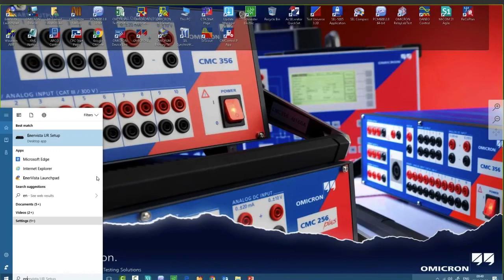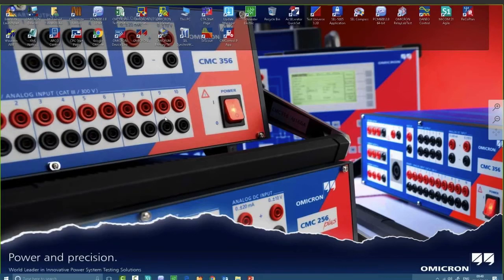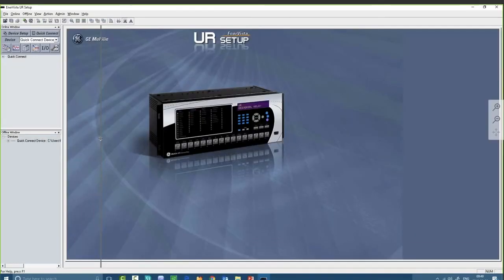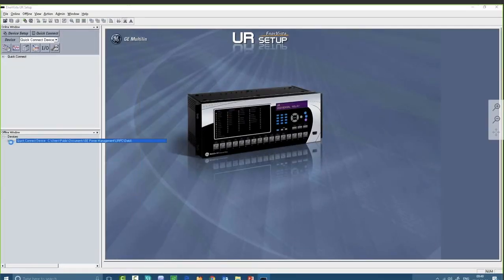in EnerVista. One of the examples, D60, for example, or G60, D60, whatever release which is supported by the PTL. This is the offline file for D60.